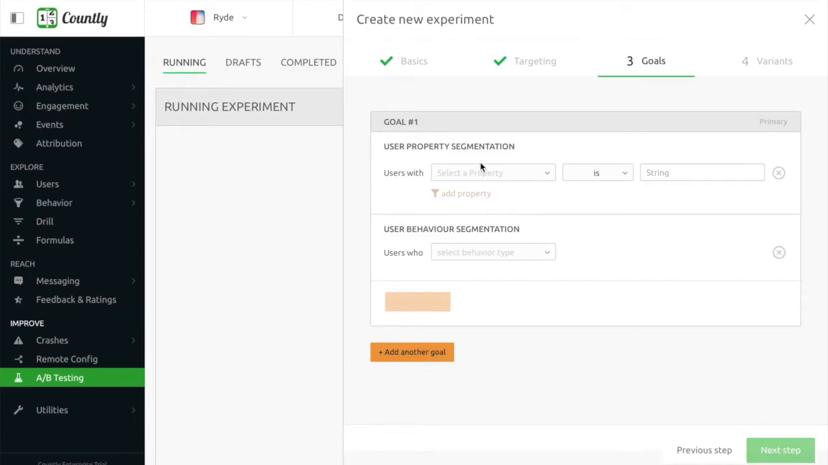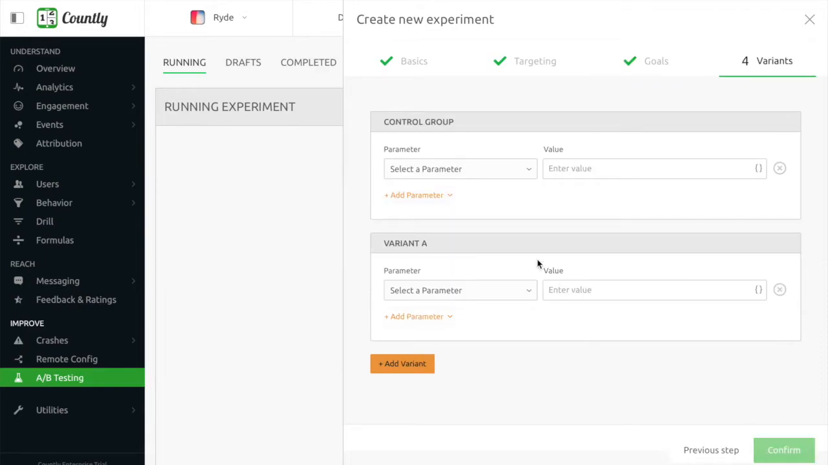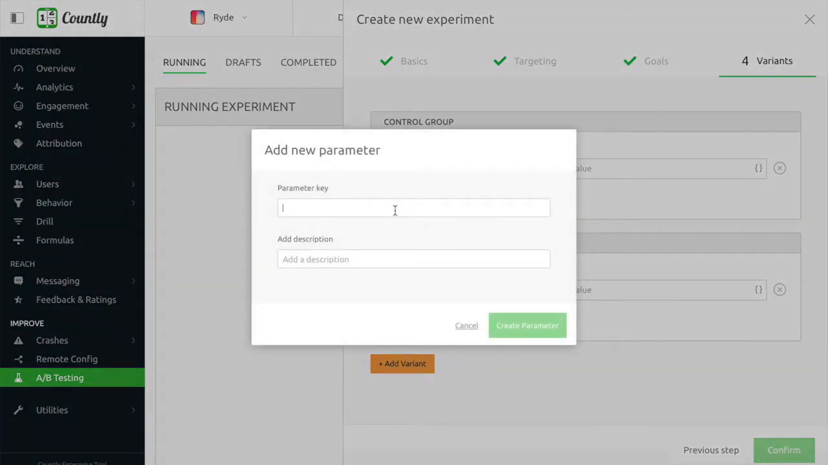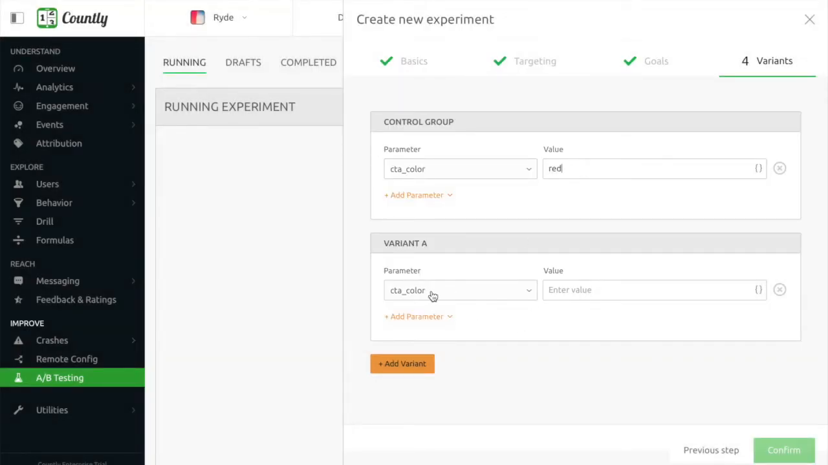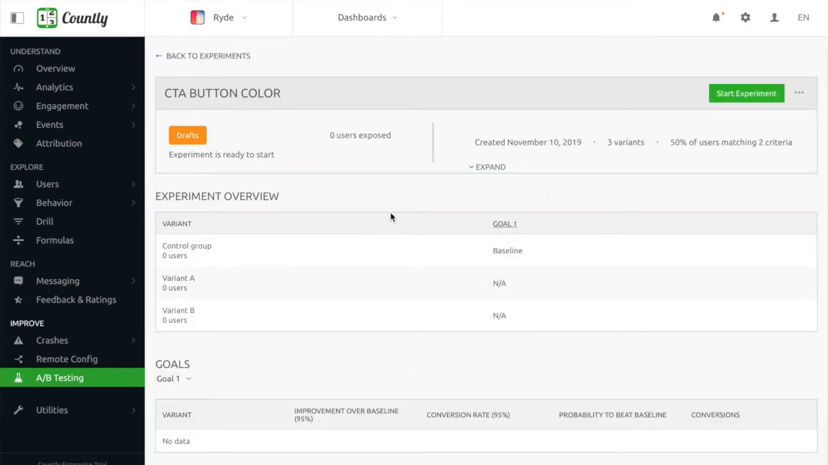Step 3, goals. My goal is to understand if the color change leads to more clicks, leading to more buy actions, so I set it here. Step 4, variants. Let's add the color choices of my buttons here. Button color is my parameter, so let's add that, and I'll add different colors as values. Let's click confirm, and we'll save this experiment as a draft.